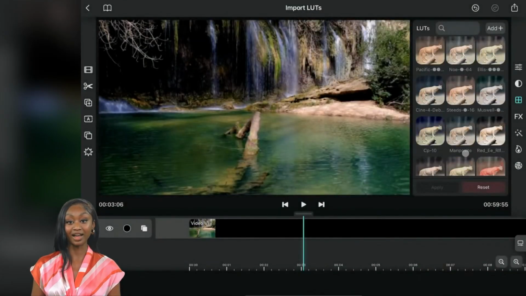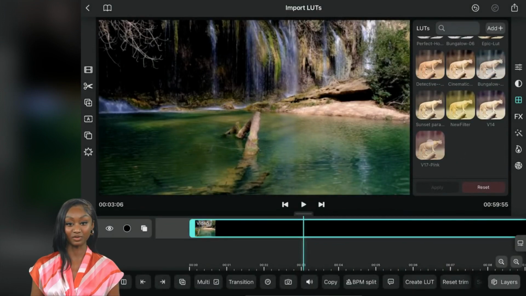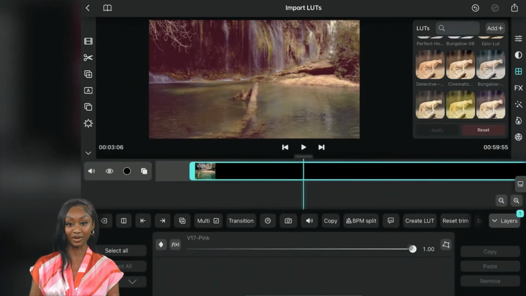Your shiny new LUT now sits at the bottom of the LUTs collection, ready to be applied to any video, photo, GIF, or text in your timeline. Just like that, you've unlocked a whole new level of video editing awesomeness.